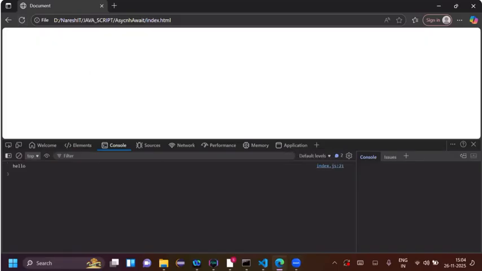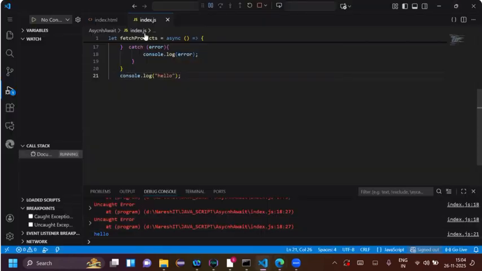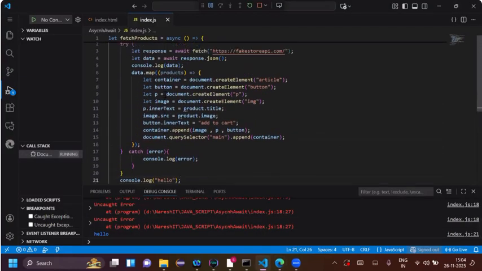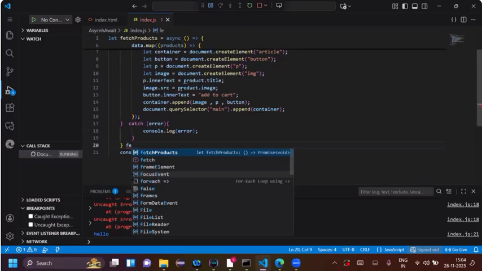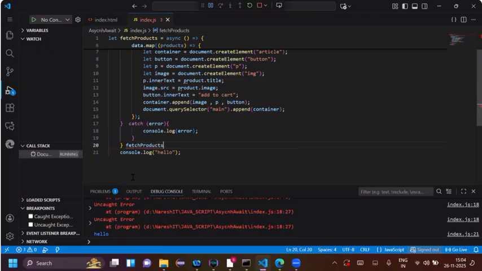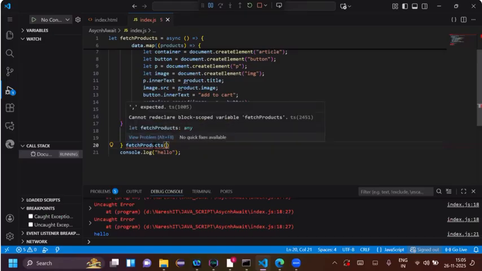Open the code now. Where you are calling the function, you need to call that function, right? Fetch products of. Why are you getting the error? Cannot redeclare block-scoped variables.